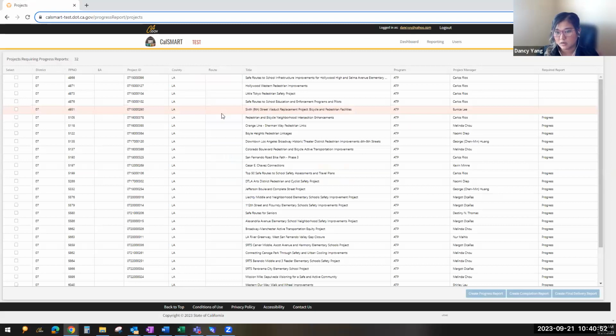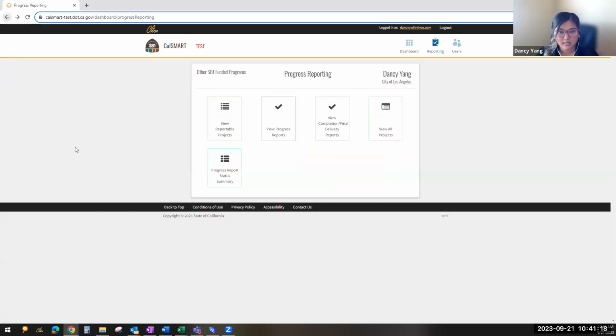And then here it's going to list all of your projects that you can report on. Again, these are only going to list those that you can still report on. So if you've already submitted a report for that reporting period and you've already submitted a progress report, you won't see it on here. It'll be moved to a different dashboard. Or if you've submitted a final delivery report and it's already been approved, it will not appear on this dashboard. Instead, anytime you've already started a report, it's already been worked on, it's already been submitted on, it'll all open up here on the view progress reports.